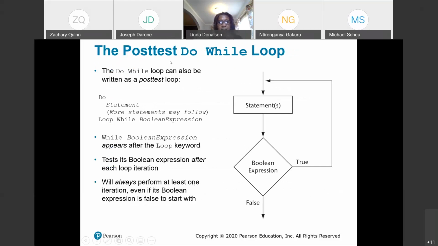So the post-test do-while loop, say that 1,000 times. The do-while loop can also be written as a post-test loop. So here, do whatever your statement is, and then loop while your Boolean, again, your Boolean is true or false. So our while Boolean expression appears after the loop keyword.